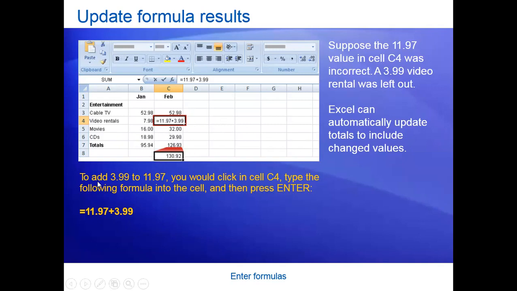Tignan natin. To add 3.99 to 11.97, you will click in the cell C4, type the following formula into the cell and then press enter. So, kapag ganyan, dito sa may total, under total, mapapalitan din yan. Okay?